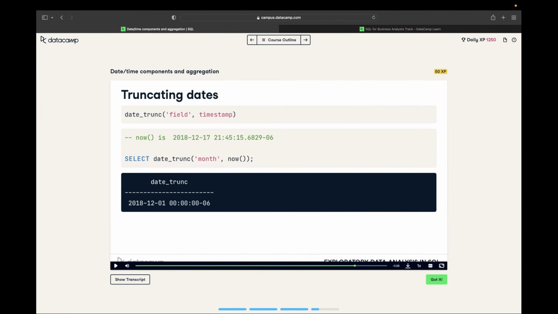But the thing to keep in mind is that, for example, let's say now is December 17, 2018, 21:45:15.6829 minus 06. So basically it has a time zone as well.